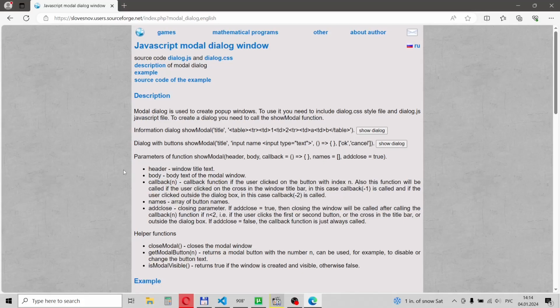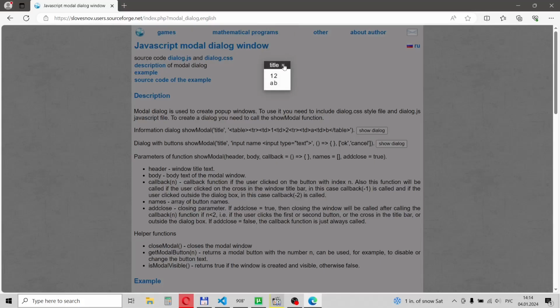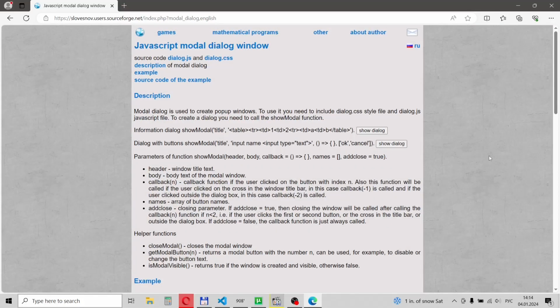Also, this function will be called if the user clicked on the cross in the window title bar. In this case, callback from -1 is called here. And if the user clicked outside the dialog box, in this case, callback from -2 is called. The next parameter is names, which is array of button names.